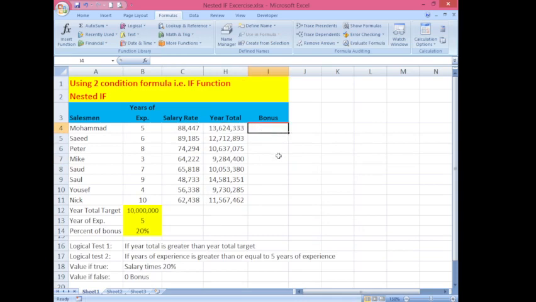Okay, so first thing we're going to write the equal sign. Then the if function. Remember to always put an opening parenthesis whenever you put a function like the if function. So the first logical test would be the year total greater than 10 million, the year total target. Then F4, since this is an absolute cell reference.